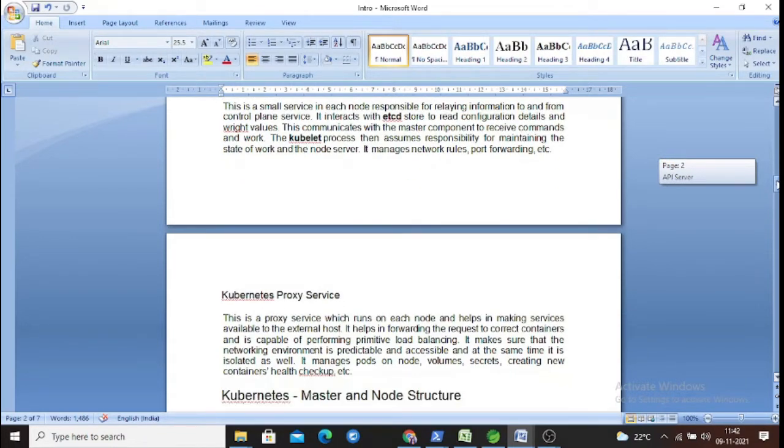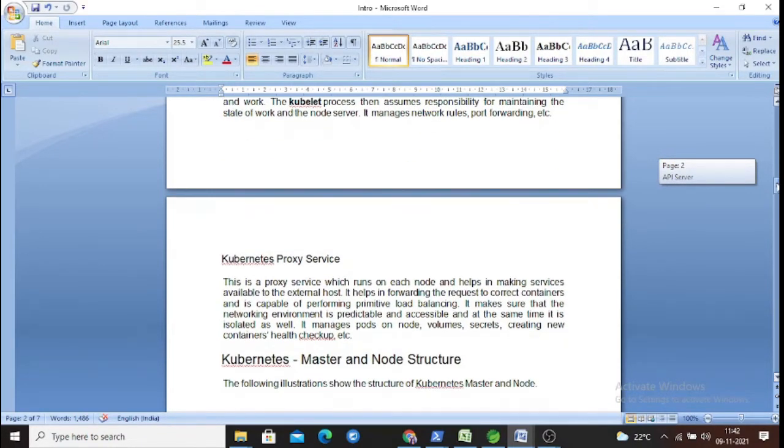And we have a proxy service, the Kubernetes proxy service, which is used to connect each node in the cluster with the external host. And this is going to manage the node and its volumes, like what kind of storage we are going to use for each node, and the secrets, meaning any security features for authentication purposes that we are going to use. To manage all these features, we are going to use this Kubernetes proxy service.